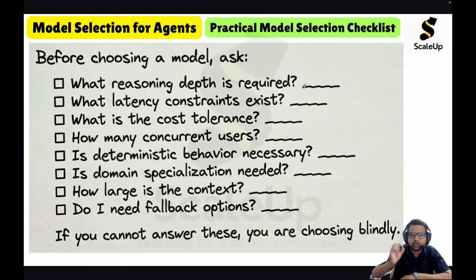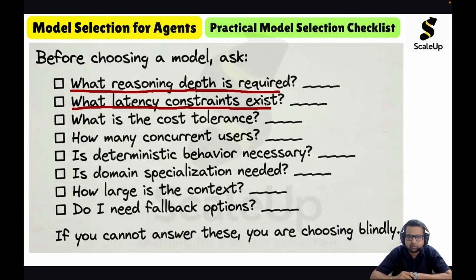So before choosing a foundation model, a large language model for your agentic AI system, you should consider some very important questions. So this is the practical model selection checklist. What reasoning depth is required? What latency constraints exist? Whether you want a fast response, a real-time scenario, or a significant delay is bearable.